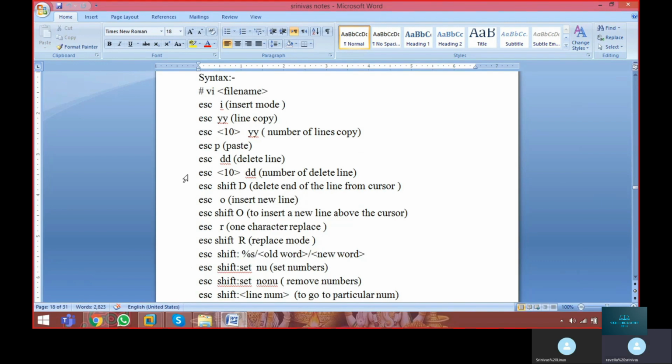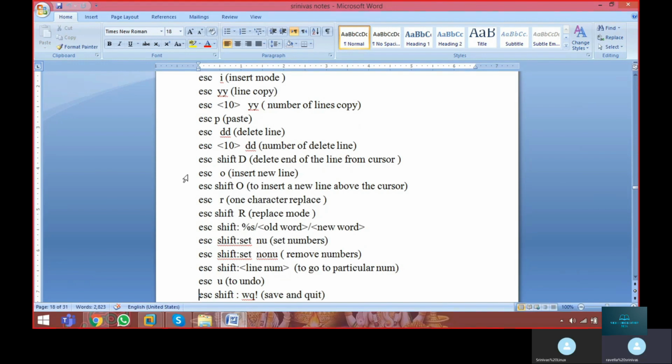See, these are the vi commands: escape I, insert mode; escape YY, line copy; escape 10YY. From whichever line you want to copy 10 lines, move the cursor to that line, escape 10YY. Escape P, paste the lines; escape DD, delete a line; escape 10DD, delete 10 lines. How many lines you want to delete, give that number.